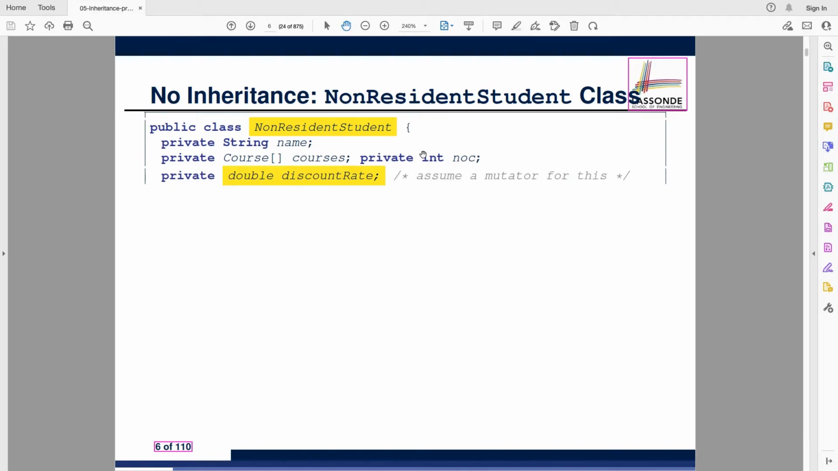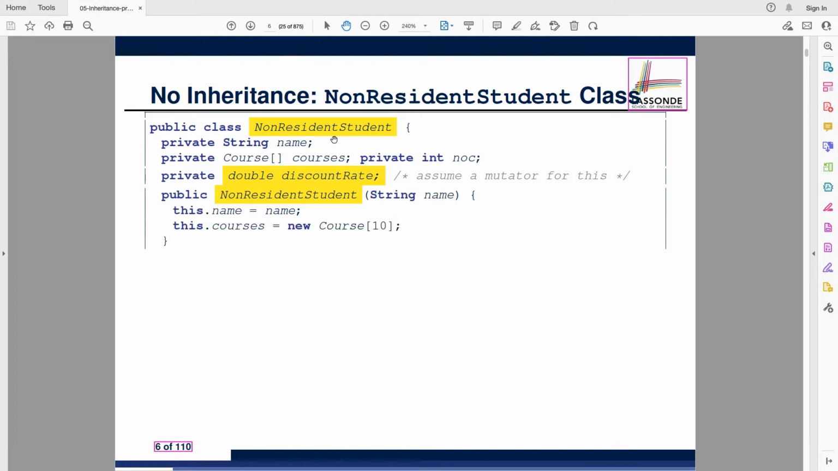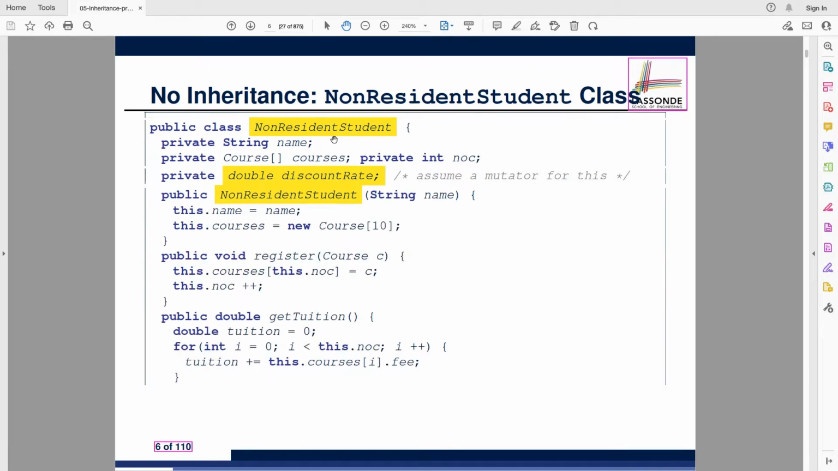And also we've got discount rate. You can see cohesion is satisfied because discount rate is relevant to non-resident students only. And also we've got constructor, we've got register, and get tuition. You can see this part here about calculating the base amount is duplicated. This part here to apply the discount rate is not duplicated, right? So you ought to know exactly where code has been duplicated.